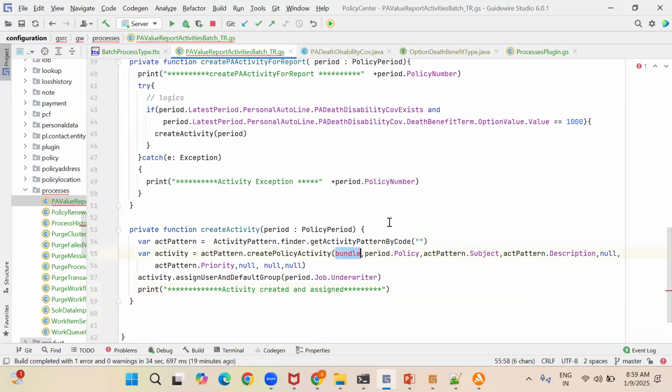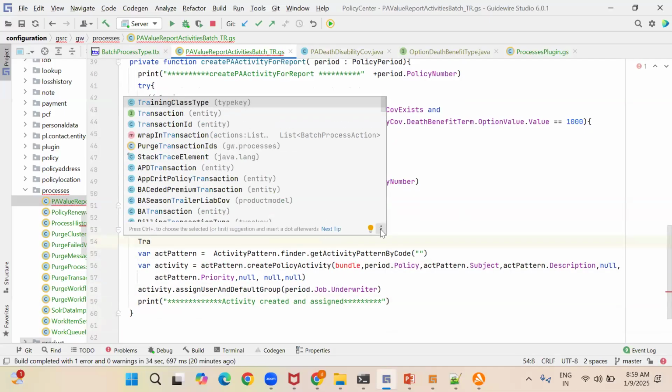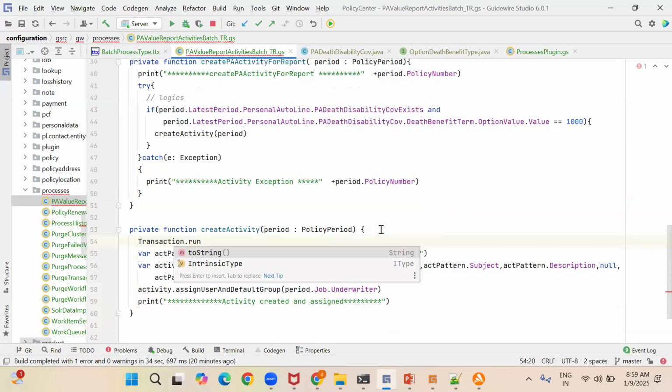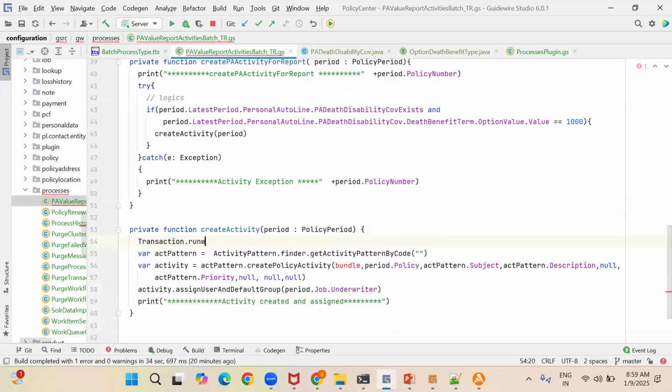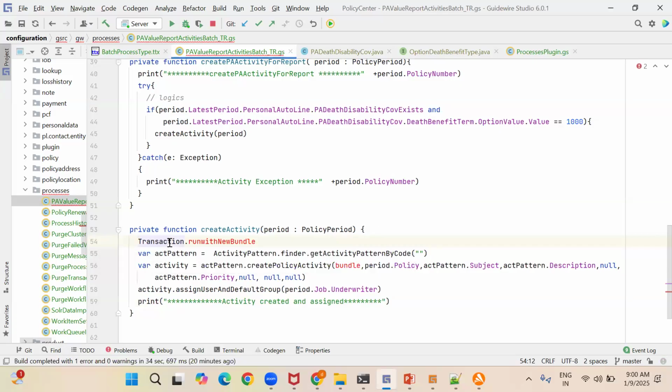Now for the bundle, I need to create one bundle. Transaction dot run with a new bundle. Run with, it is not coming. Run with the new bundle. It's not coming. Alt enter.